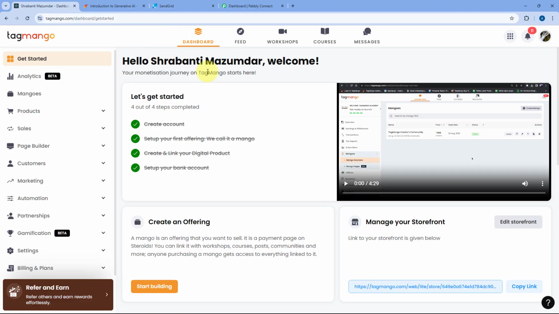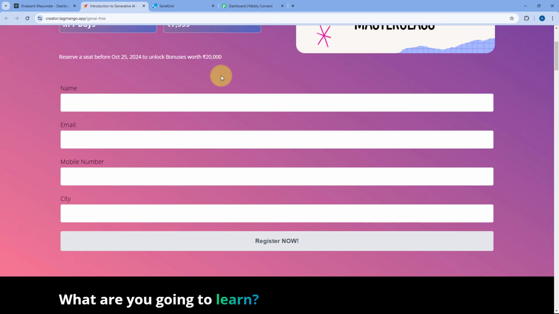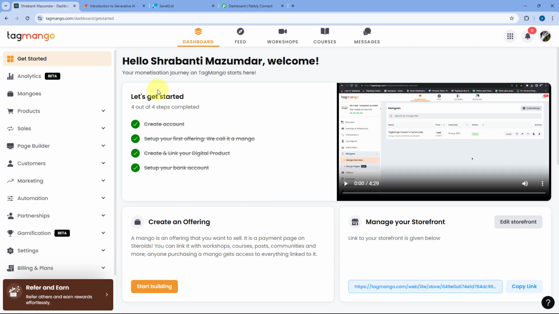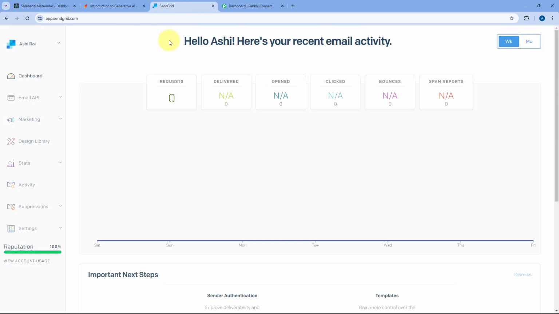So as you can see, this is my TagMango account. And using TagMango, I have created a landing page, a Mango page over here. And in this page, I have also added a form where I'm asking the leads their name, email address, mobile number, and city. Now I want that whenever I get a new lead in TagMango, I add the same lead in my SendGrid account as well, into an email list.